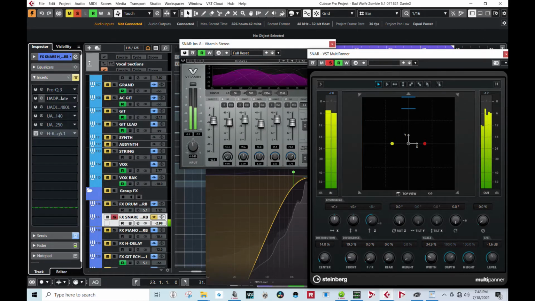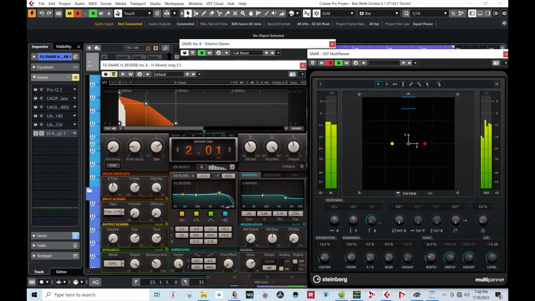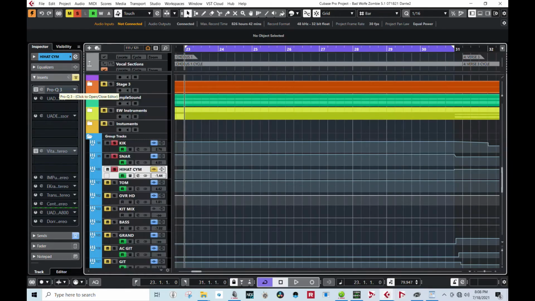The Waves H Reverb 5.1 multi-channel processor has a snare preset and a personal touch for a sweet snare tail delay. This is a surround convolution reverb that delivers the sample sound of world-famous venues and can even capture, import, and create your own reverb spaces.